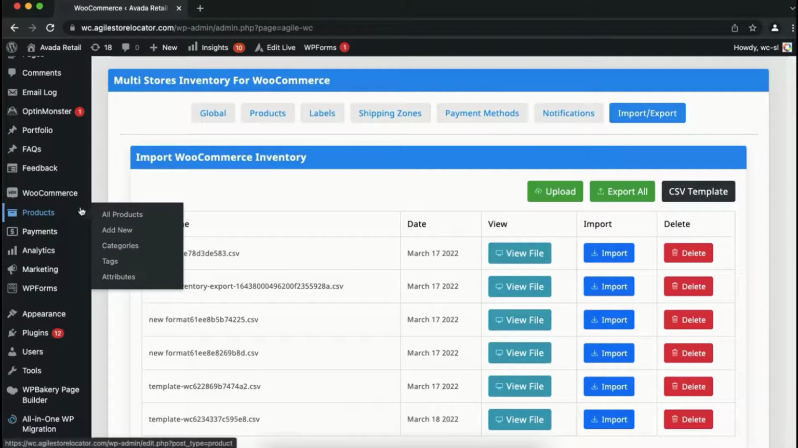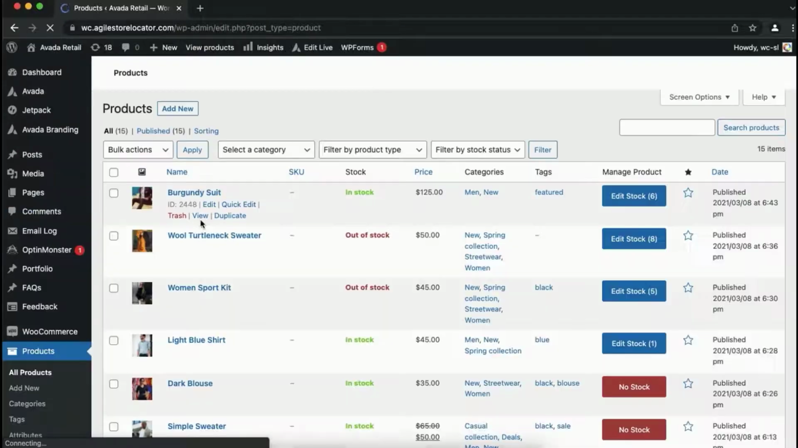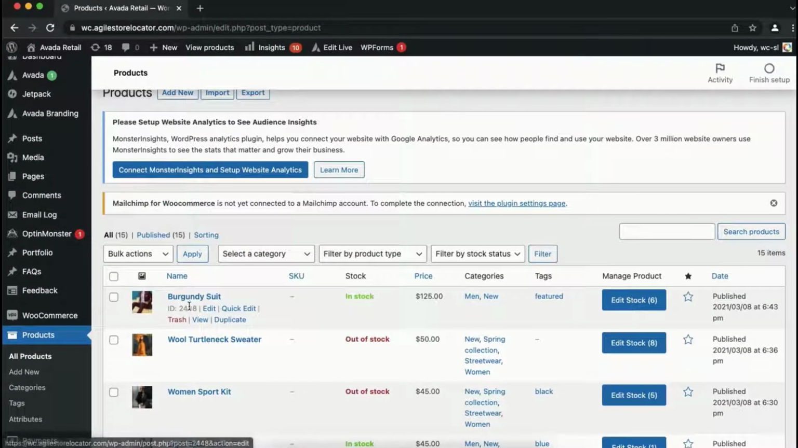To get the product ID, go to Products and click All Products. Once you arrived at the Product Central page, hover onto any product and now you are able to see the ID of the product.